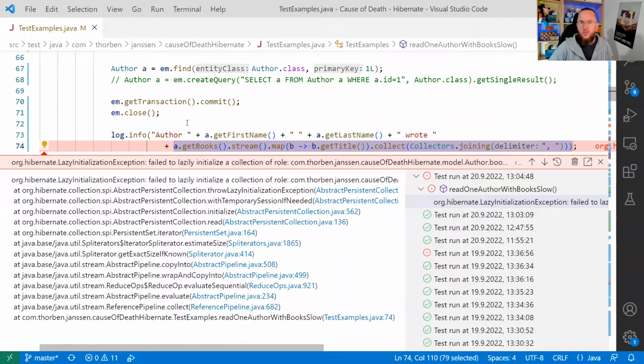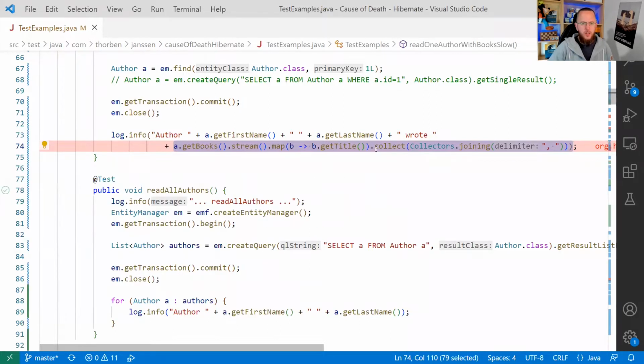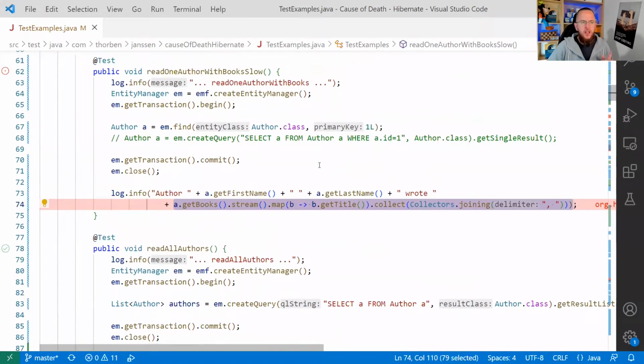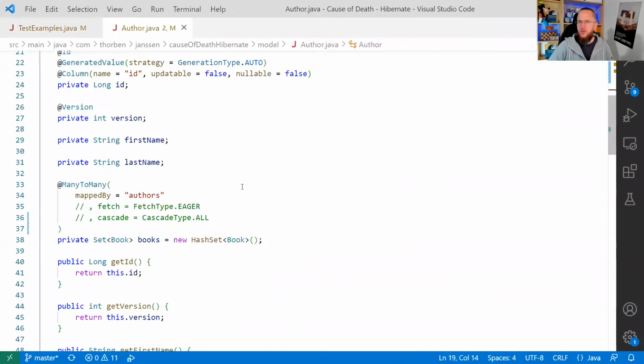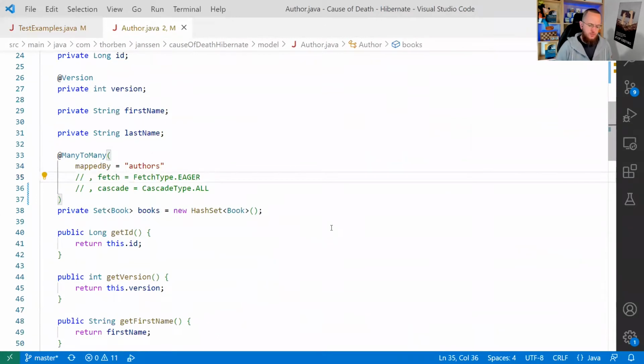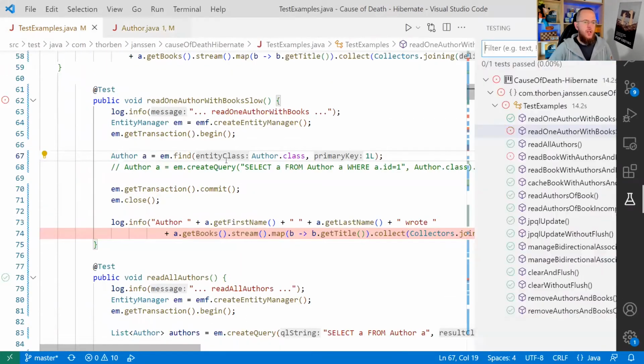Too many associations are fetched lazily by default. And that means that we either need an additional query to fetch it, or if we try to do that outside of the transaction, we get a lazy initialization exception, one of the most common exceptions in the JPA and Hibernate world. And if you Google for that, you find some suggestions on Stack Overflow how to fix that. And still a quite common one is just switch to fetch type eager and you get rid of your lazy initialization exception. Well, let's do that.